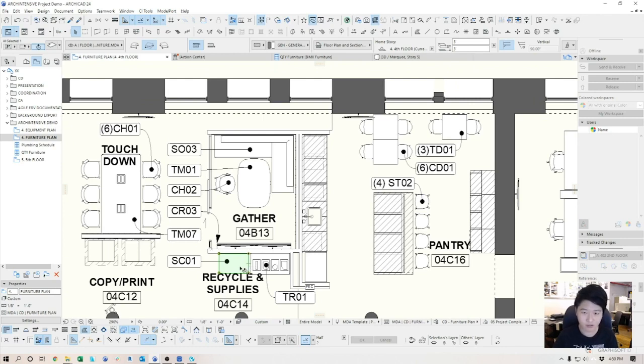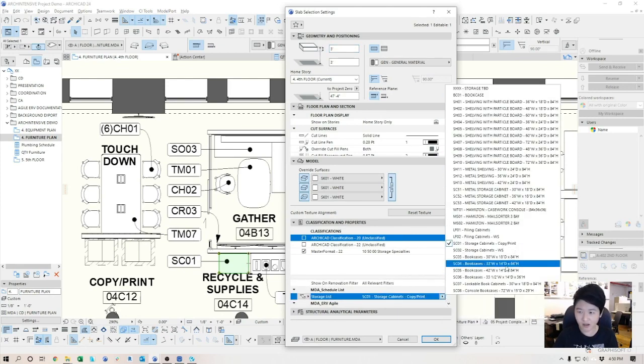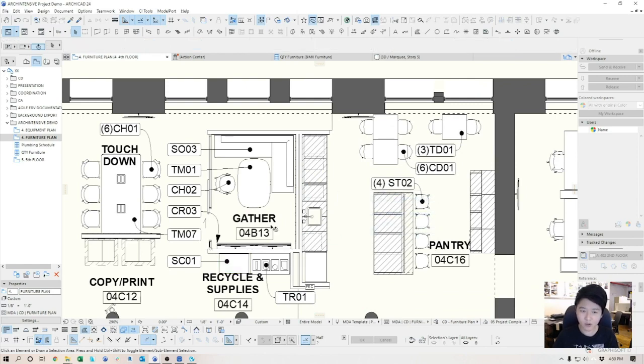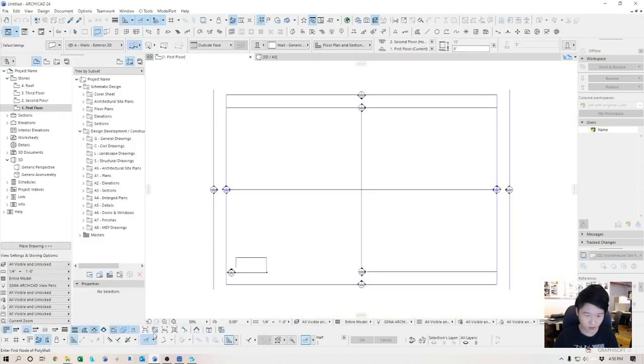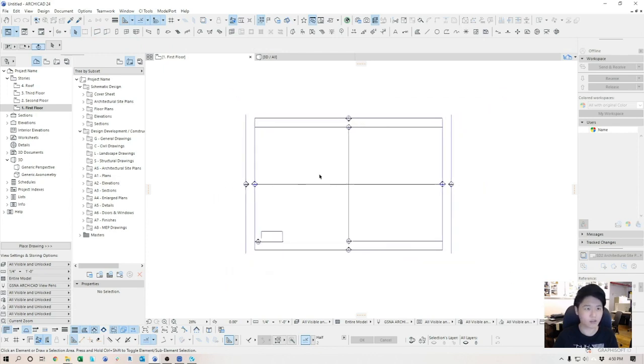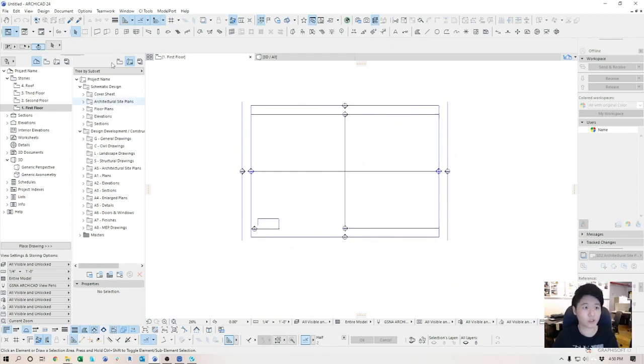So here you can use subcategory. This is now a storage, and the storage list is way more manageable. Okay, cancel that. So that's kind of a quick introduction on what we can use this for. I'm just going to close this up and open a new file. So this is just your out-of-the-box Archicad template. We're just going to do this from scratch.